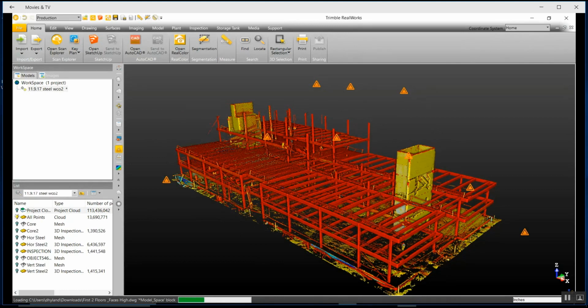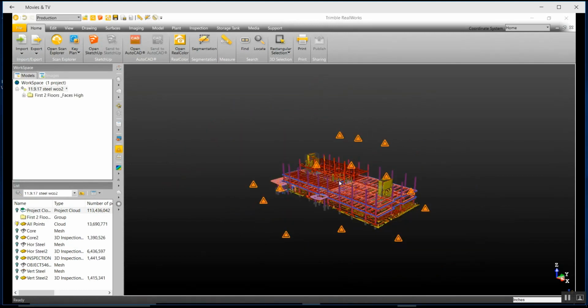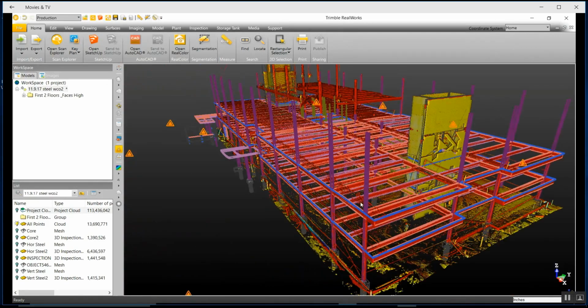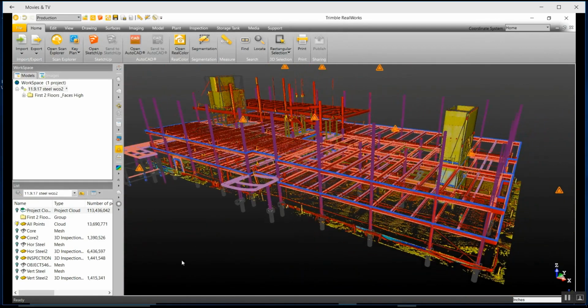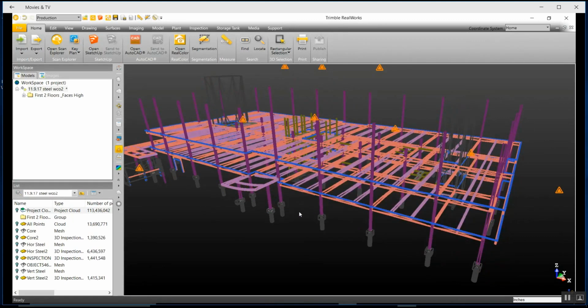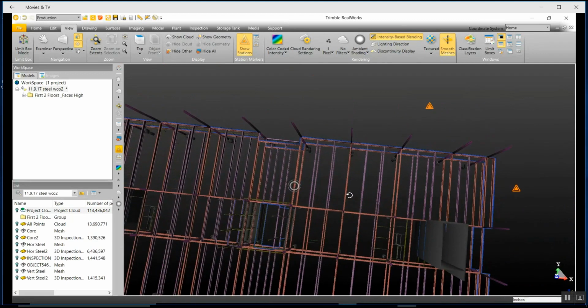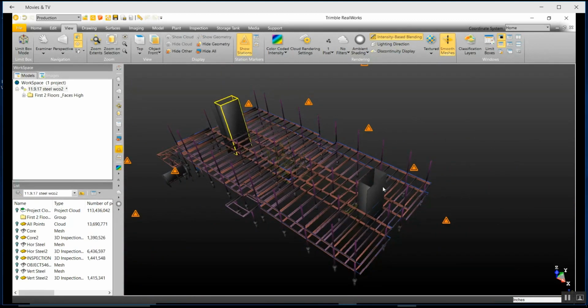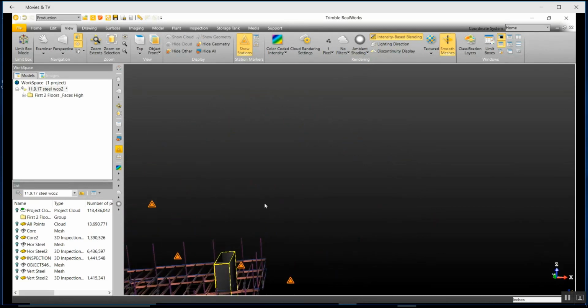And then once the model is imported, I can see it overlapping with my point cloud. One thing to note is that this point cloud was georeferenced earlier on, so it is on the same coordinate system as the Tekla structural model. And you can see how we can maneuver around the point cloud and select different objects in the cloud as well.